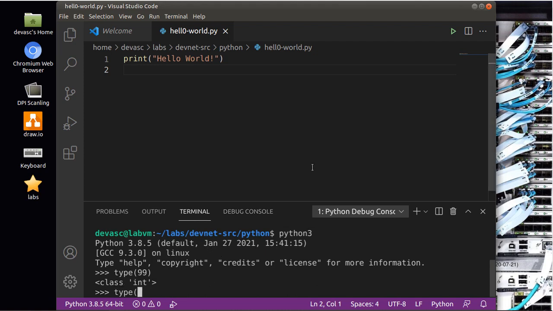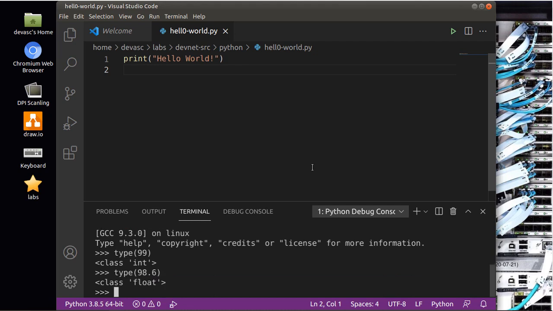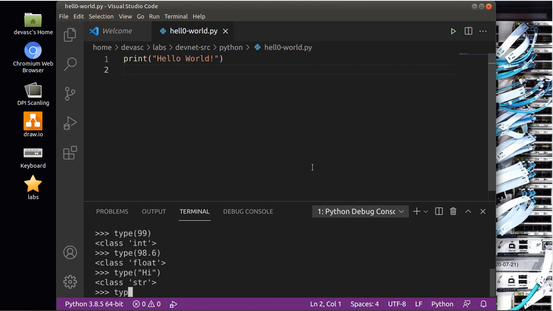If we do a type 98.6 and hit enter, this should come back as what? This should come back as a float because there's a decimal in it. And we could do the type "hi", and it tells us it's a string. And lastly, type True should tell us it's Boolean, right? And it does. So now we go through our different types: our integers, our floats, our strings, our booleans that we talked about earlier.